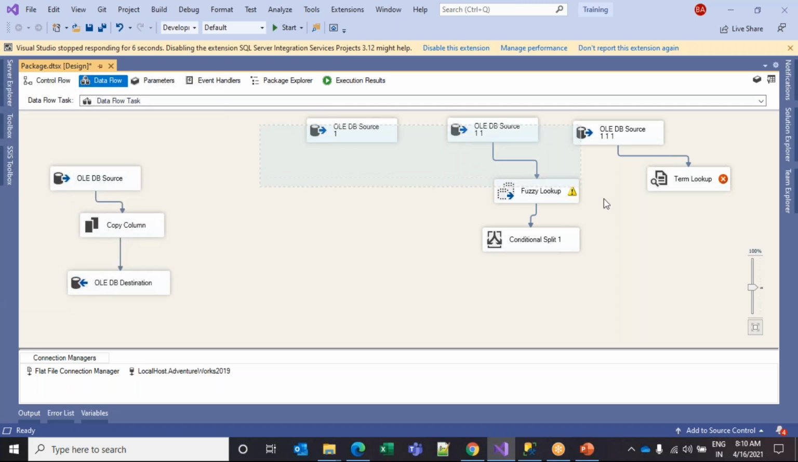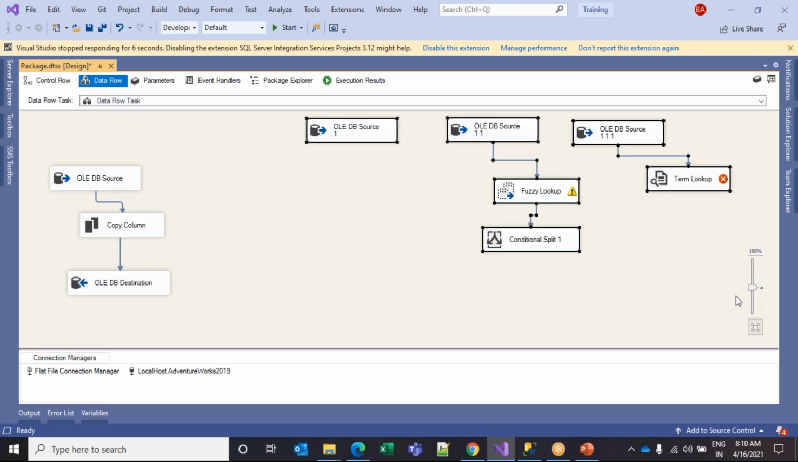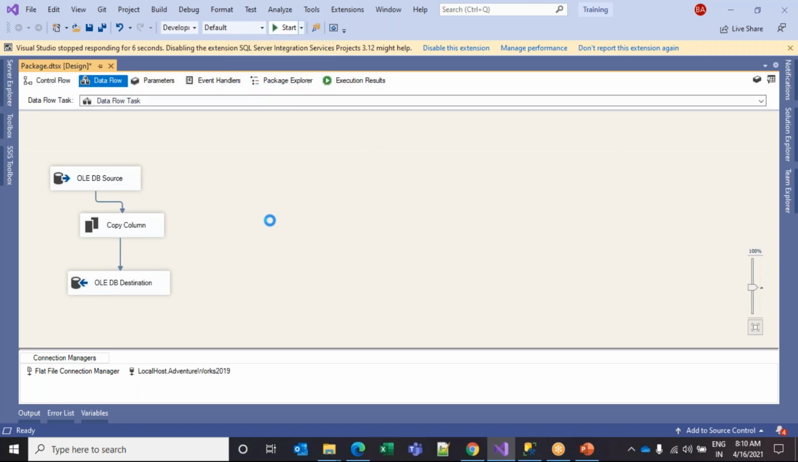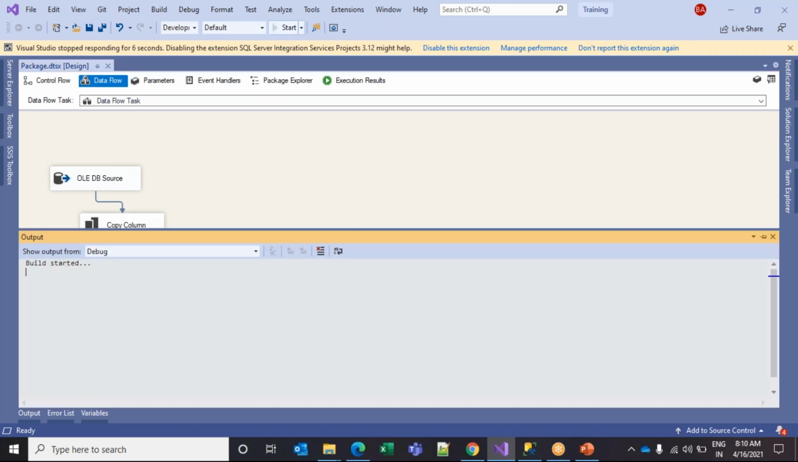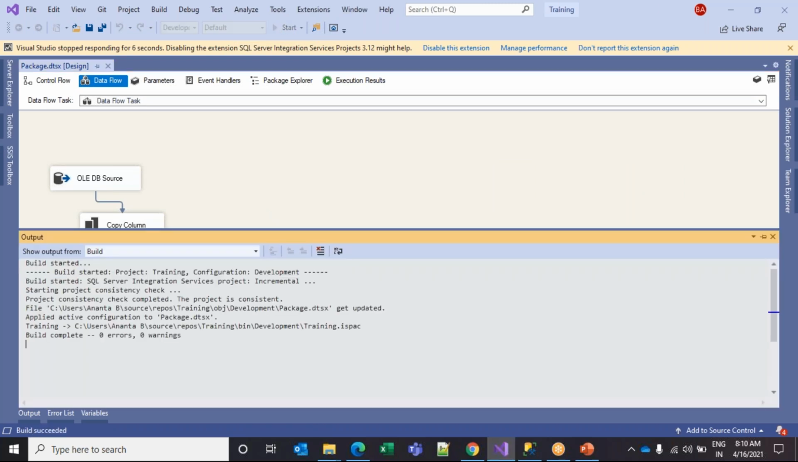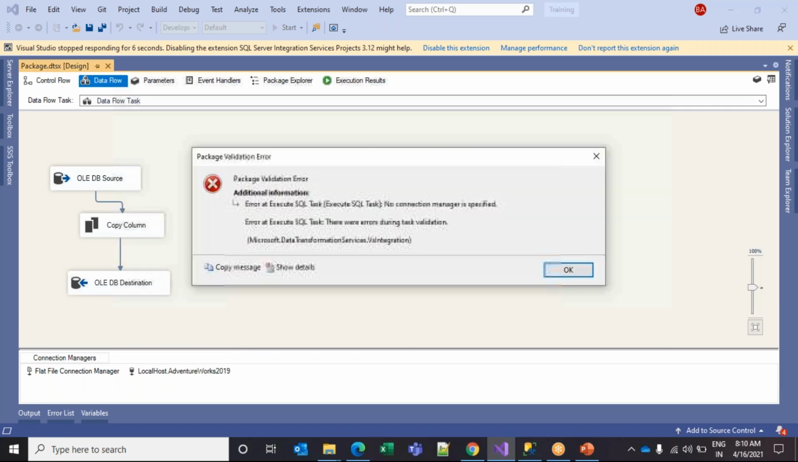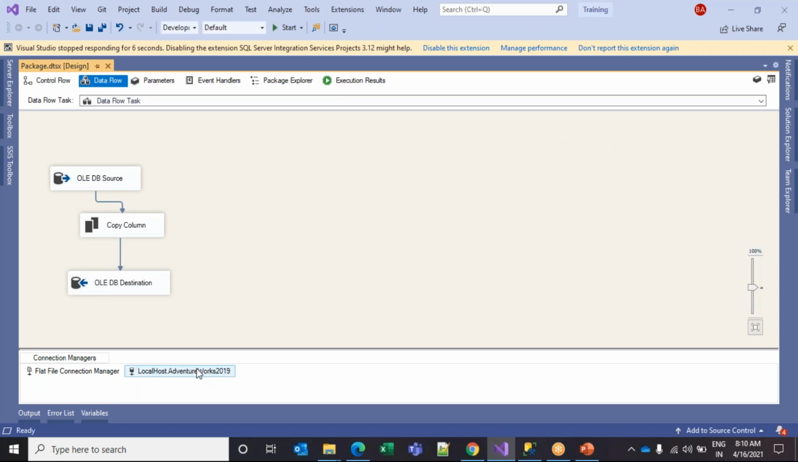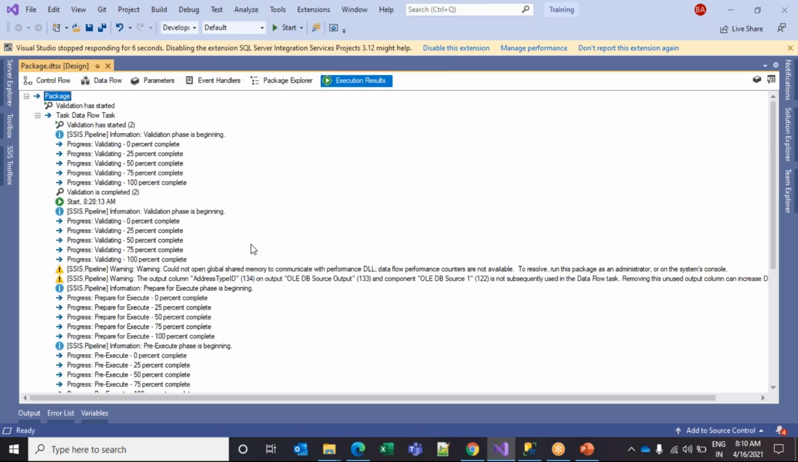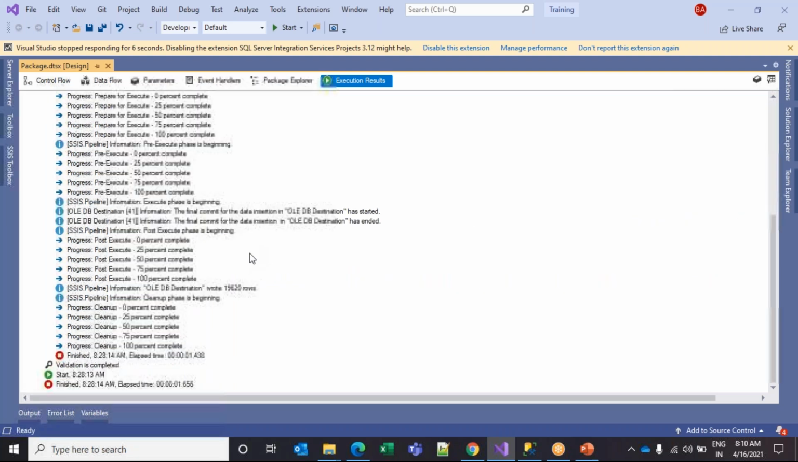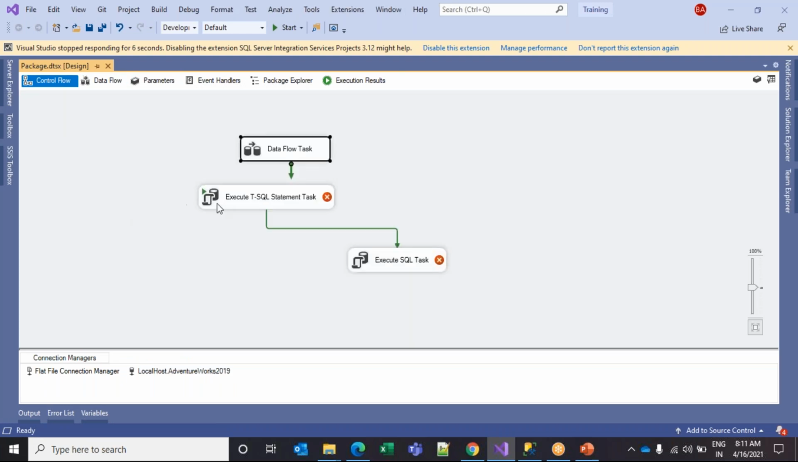Cannot run like this. Sorry, the connection manager is not there. What happened? Okay.